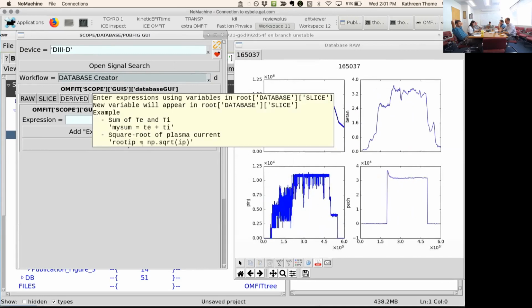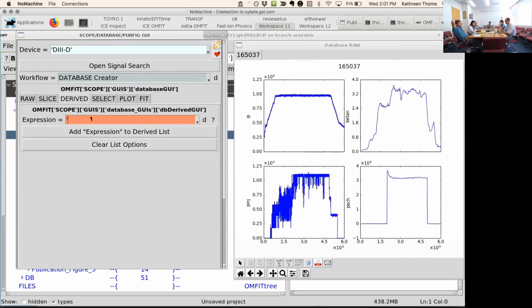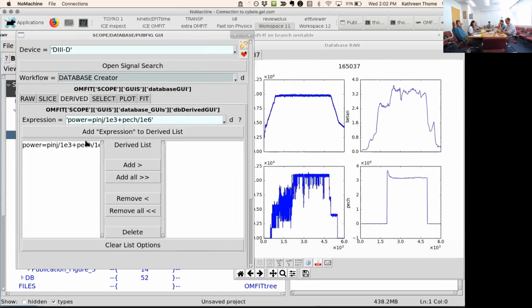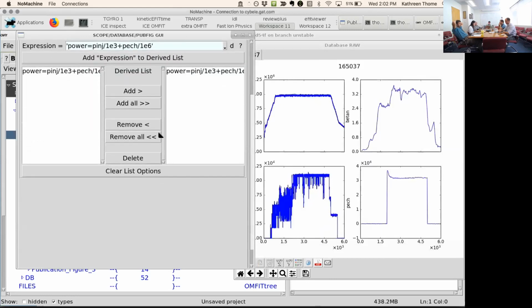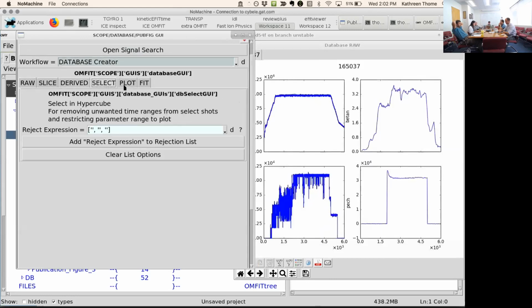And so you can see here I just put quotes and then I can do addition. So I can say power equals, and then I'm going to say PINJ, then divide it by 183. Then we add it with PECH, which is in watts, so different units, and I'm going to divide it by 186. And then I'm going to add this expression to the derived list. And so now this is a potential one; to make sure it actually gets calculated, I'm going to put it over here to add. Okay. And now we'll come back to this tab later.